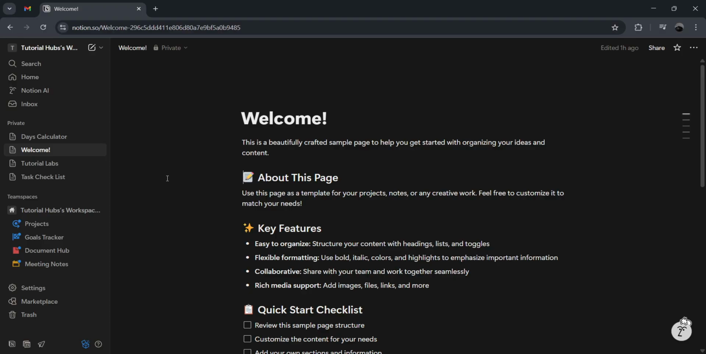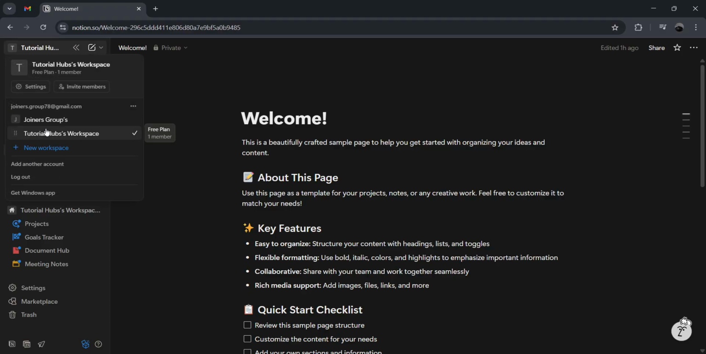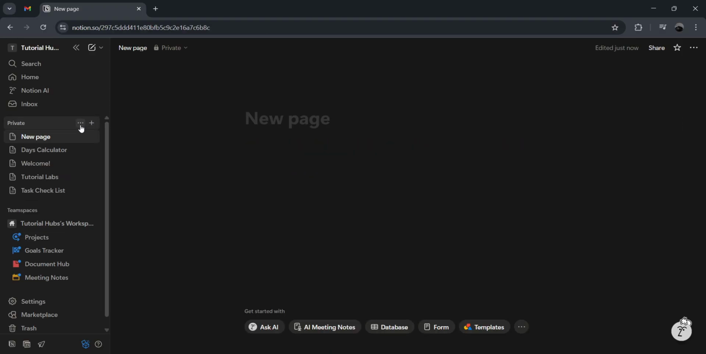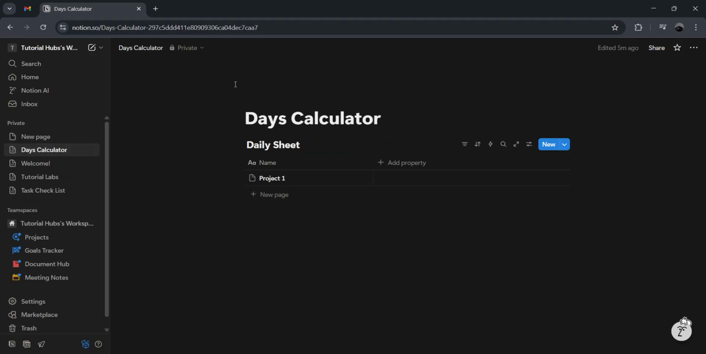First, head over to your Notion workspace and open the page where you want to set up your date calculation. You can either create a brand new page by clicking the plus add a page button, or you can work within an existing database if you already have one set up. Either option works perfectly fine depending on your current workflow.